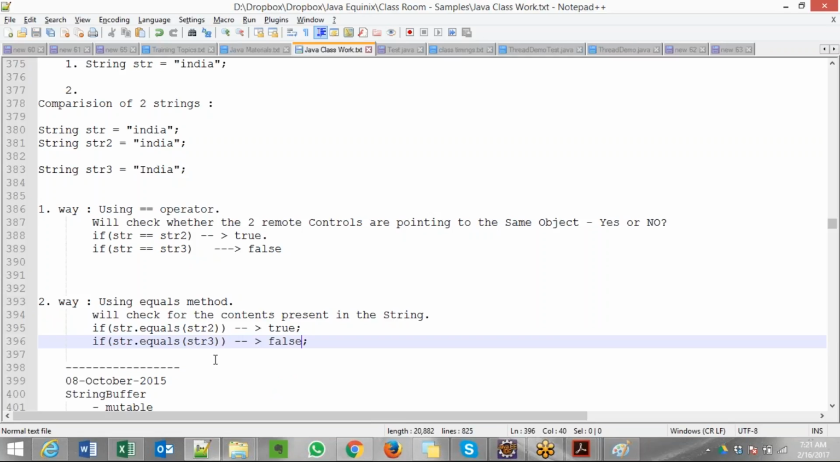So that is how the comparison goes. One is double equals comparison. Double equals will always check for the remote control, whether they are mapping to the same object or not. Whereas the dot equals method will look for the content present in it, how the group of characters is present, uppercase, lowercase. Sometimes if you want to use equalsIgnoreCase, then case would be ignored.